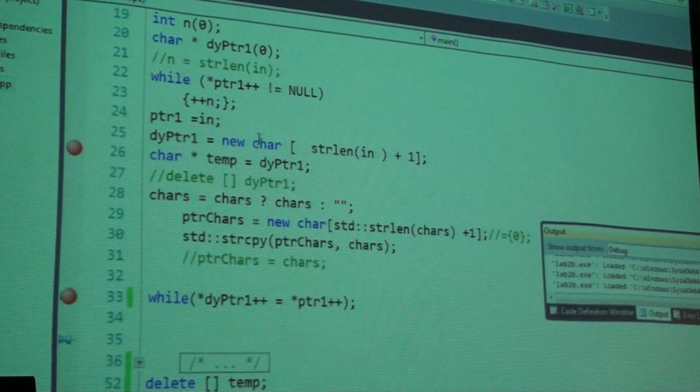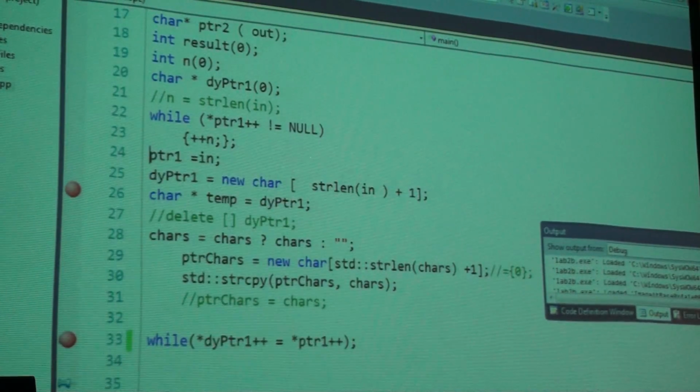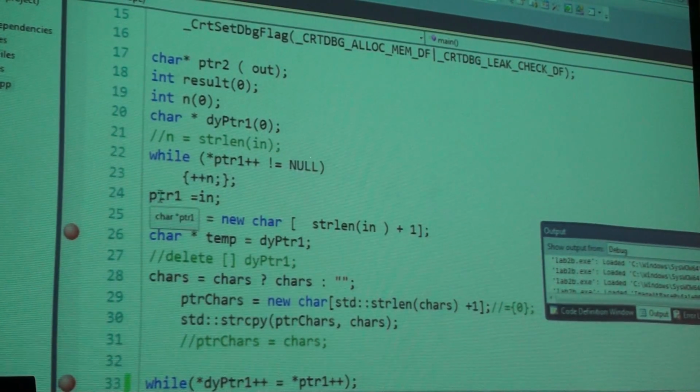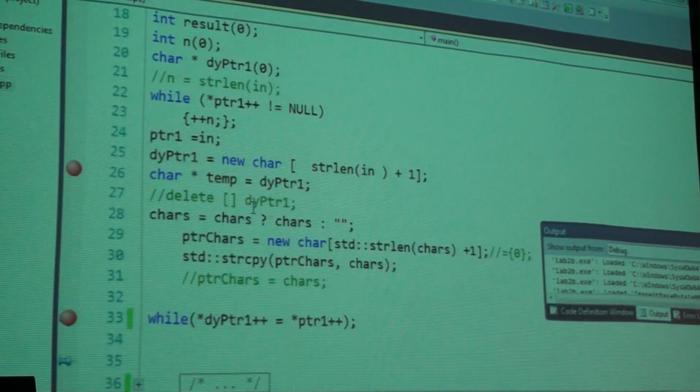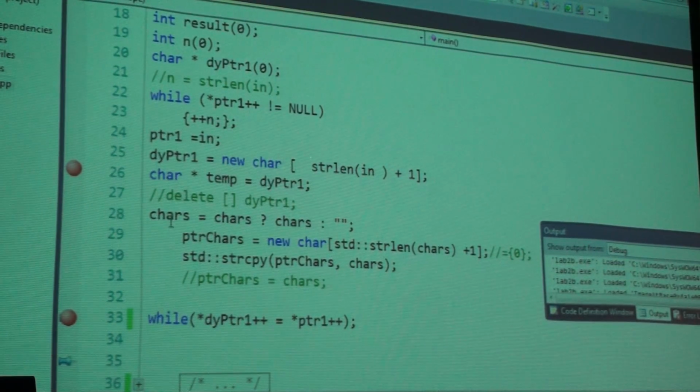ptr1 is pointing at in, which means that ptr1 is pointing at Bob, right? We copy the address into ptr1, so we can do that assignment. It's just an address assignment. ptr1 is pointing at Bob. dyptr1 is pointing at nothing, but it's enough space to hold what's in. And we did some other things over here, and then we come down to this.